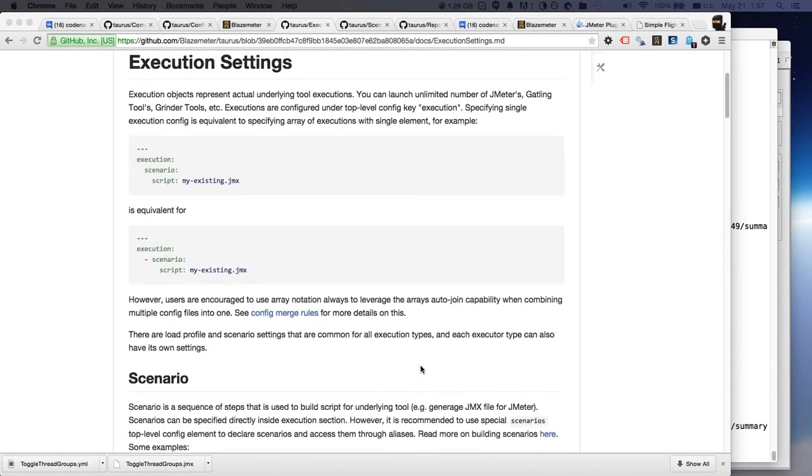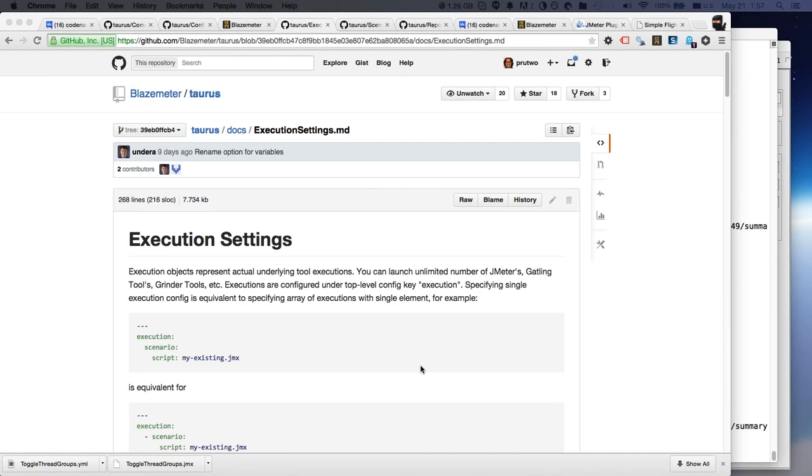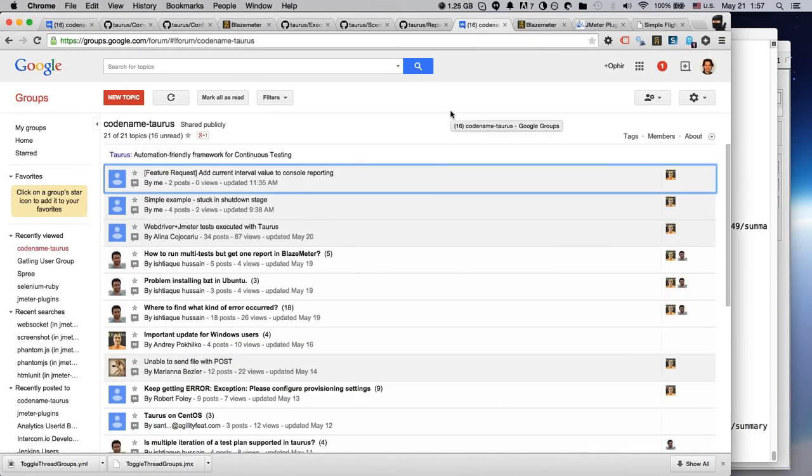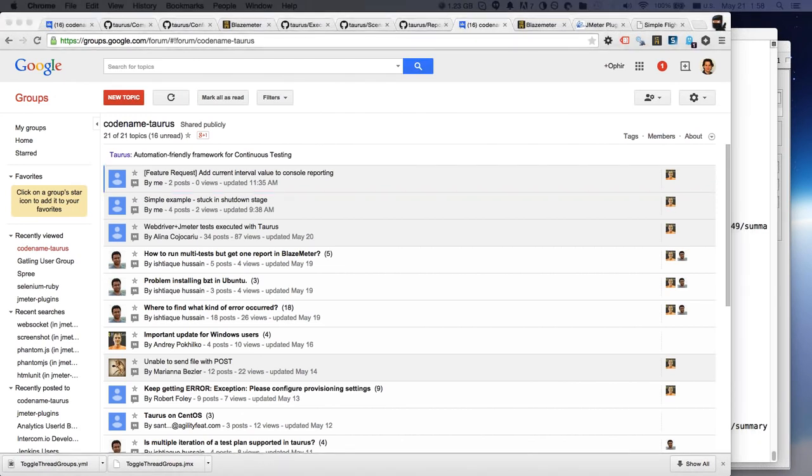Let me see other questions. Another question: how many concurrent users can Taurus handle? The question really is how many concurrent users your machine can handle. Ultimately, you do need to take a look at the CPU of the machine running Taurus. If I'm on a Mac, I can look at my activity monitor and easily make sure I'm not hitting 100% CPU. On whatever machine you're running, just make sure you're not hitting 100% CPU, and you should be able to handle it.